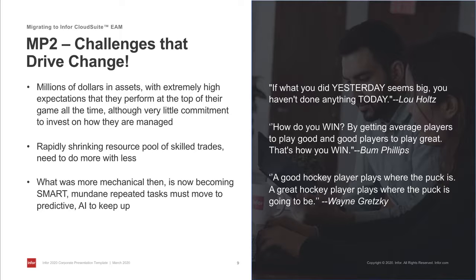What I mean by that is, if you're going to spend millions and millions of dollars on assets, then you better have a good, solid asset management program, end-to-end, giving you what you need. And here's one that we face everywhere. Rapidly shrinking resource pool of skilled trades. We need to do more with less.